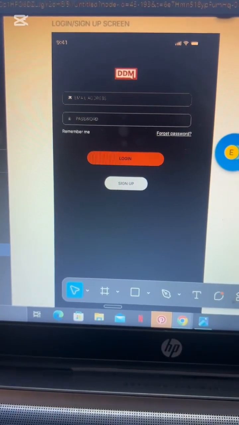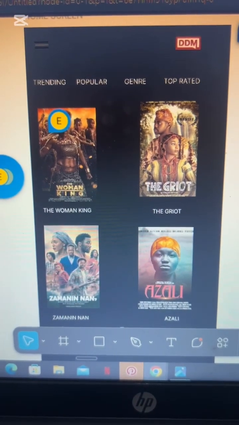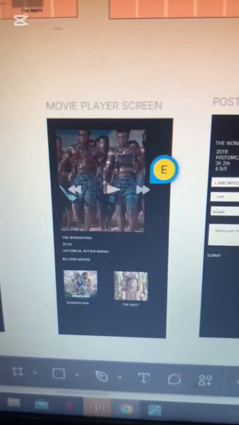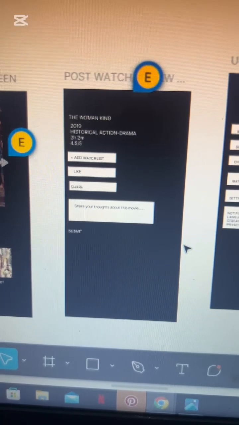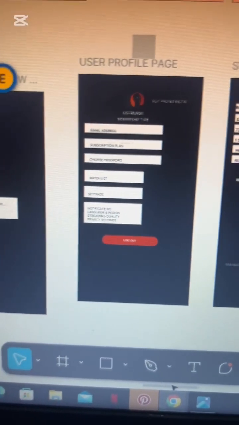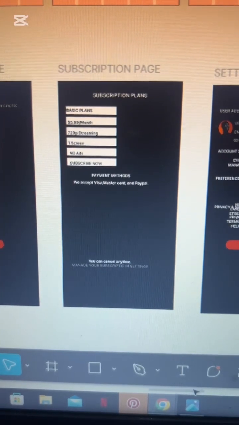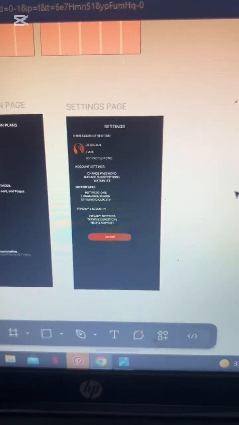And this is my high fidelity design. This is my login / sign up screen. This is my home screen, and this is my movie details screen, and this is my movie player screen, my post watch screen, and this is my user profile page, and then this is my subscription page, and finally this is my settings page. And that's all for my movie screens.